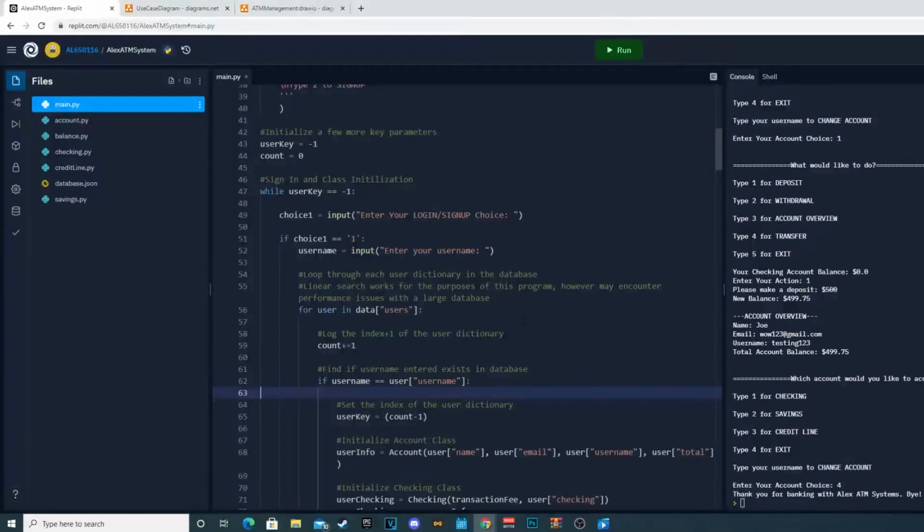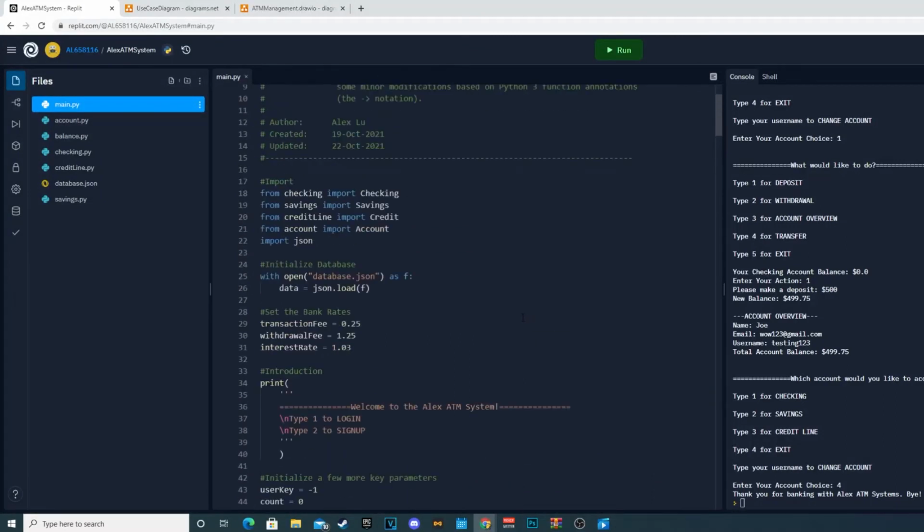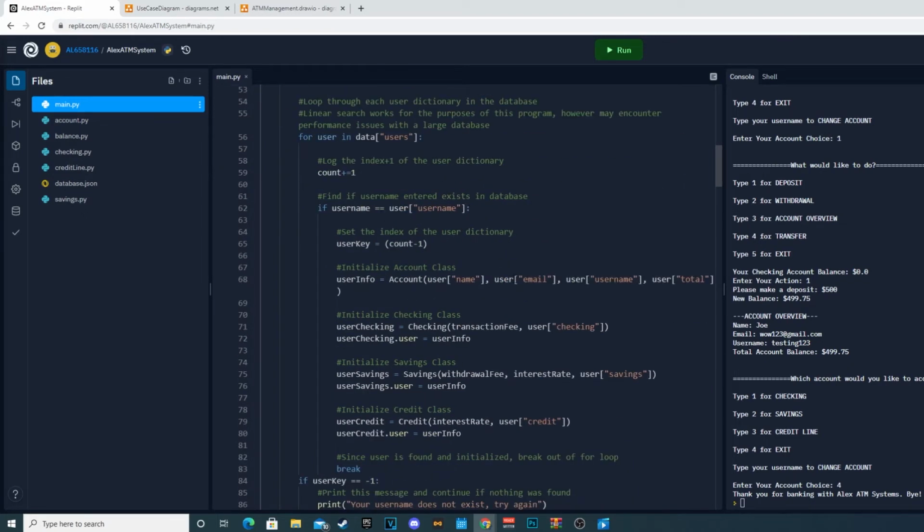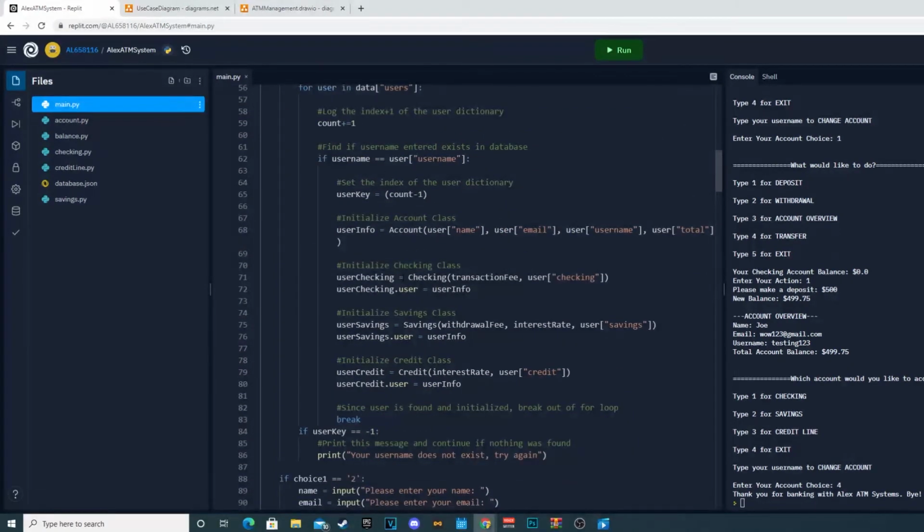So objects were used really extensively in this program and played a key role in maintaining all of the core accounts, which would be the checking, savings, and credit account. Basically, for example, if someone logs in, here we have the user checking object, and this essentially is the checking object class, which stores all of the information such as the balance of the checking account and other information like the transaction fee and all that.